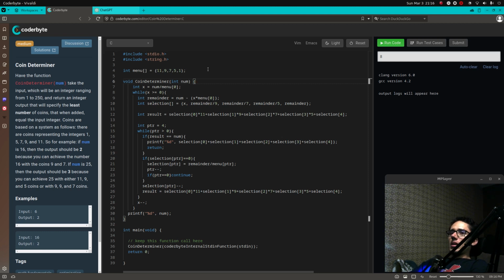So, for example, if num is 16, then the output should be 2, because you can achieve the number 16 with the coins 9 and 7, which are 2 coins. If num is 25, then the output should be 3, because you can achieve 25 with either 1, 9, 11, or 9, 9, and 7. So you have to return the lowest number of coins that can be combined to form the number num.